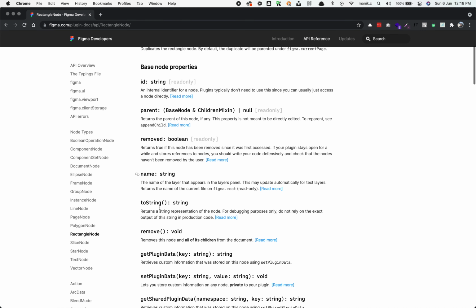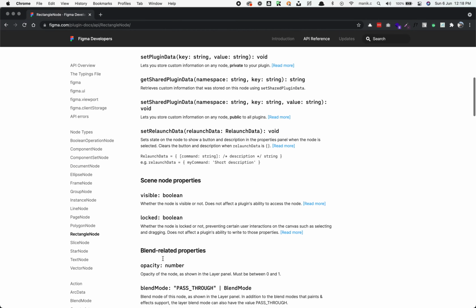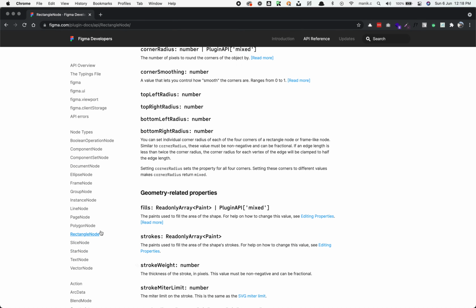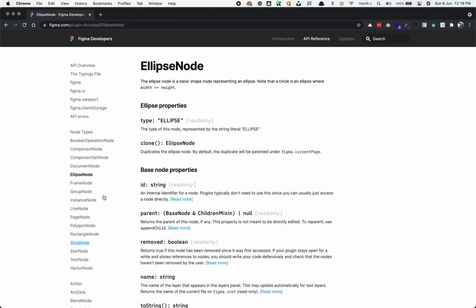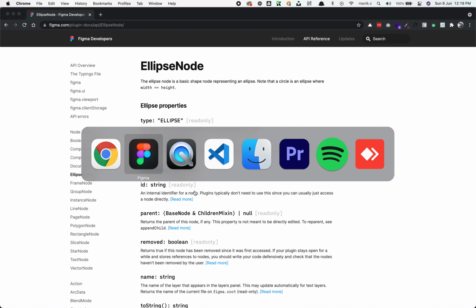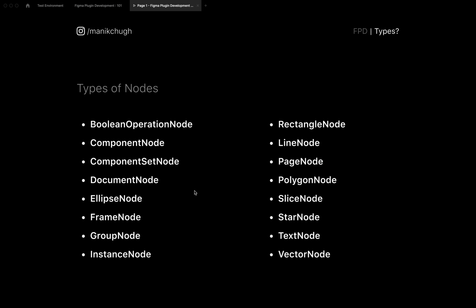So let's say you can see all these properties over here, like visible, locked, opacity and whatnot, related to rectangle node. Similarly, you will find it for ellipse node and all the nodes present in this list over here. Now coming back to the types of nodes, now that you can refer to the types of nodes on Figma documentation, I also want you to know that you don't have to always work with all the nodes. Whenever you're developing a Figma plugin, you will be mostly dealing with, let's say, 5 to 6 node types. Let's say document node, ellipse node, frame node, or even rectangle, text node and line nodes.